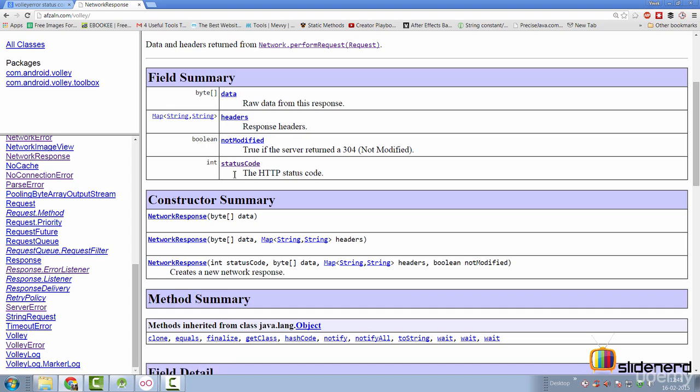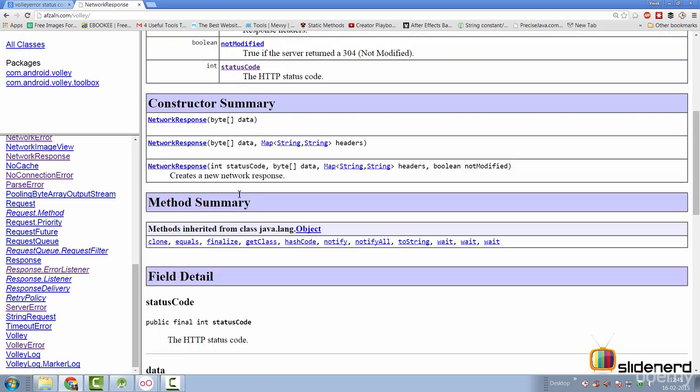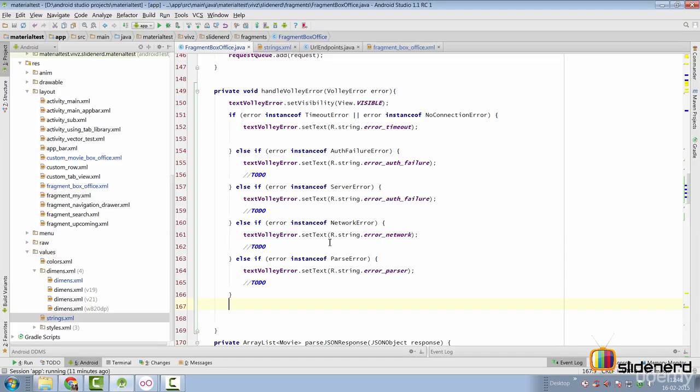Now this object may be null, hence you should check for it before you try to access anything from the network response object. Now I won't be using that here because I'm pretty happy with whatever error handling we have so far, but I indicated just in case you want to know how to handle a 404 error or display a custom message for a 500 server error and so on.